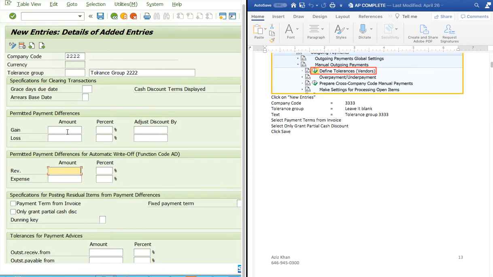Tolerance is a limit. You're defining a limit up to what amount an invoice can be cleared, right? If you purchase something for $100 and you're paying $99, is this allowed? If you have defined $1 as your tolerance, yes, the system will allow you to post. And the difference will be posted to a separate GL, right? In accounting, both GLs should be balanced. So that is used as a criterion to balance your GL.